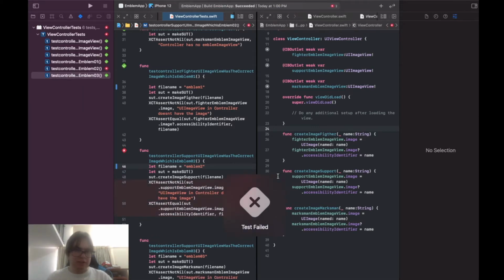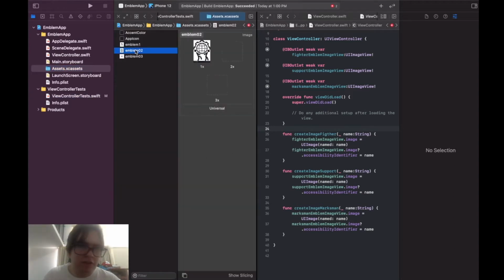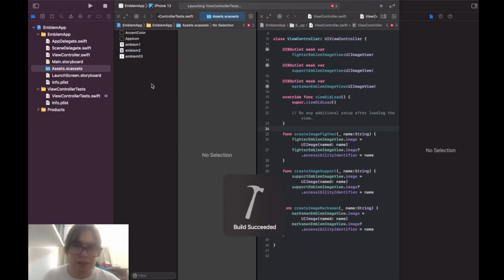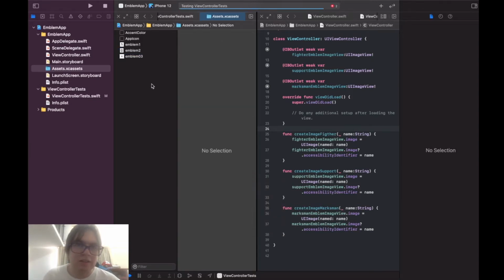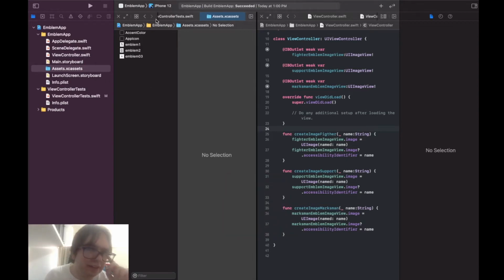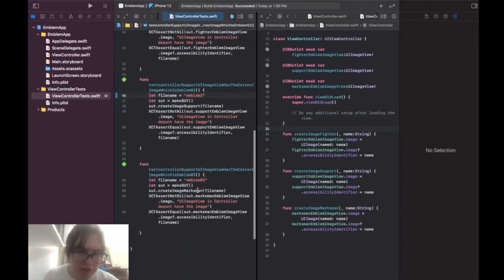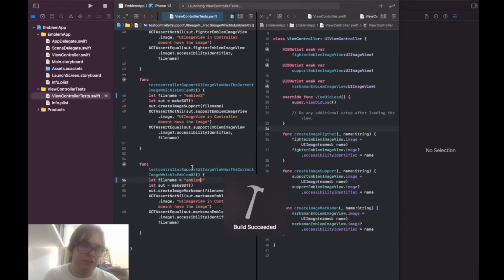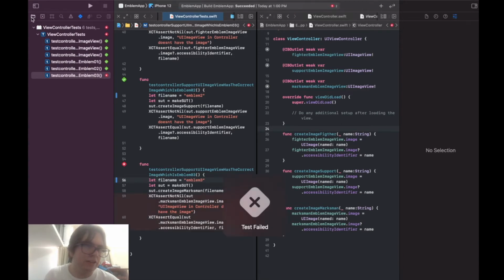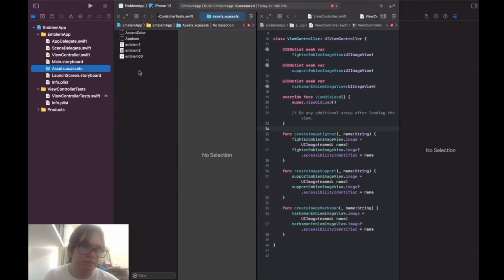I want to do the same with the other ones, so I'm going to change this to emblem 2. Okay. This is failing again, so I'll change this to emblem 2 just to make it pass. Right, now the tests are passing, and now I want the next test, and I want this to be emblem 3. Okay, now this is going to fail because now it's not emblem 3, but I just need to change on the assets here the name to emblem 3.